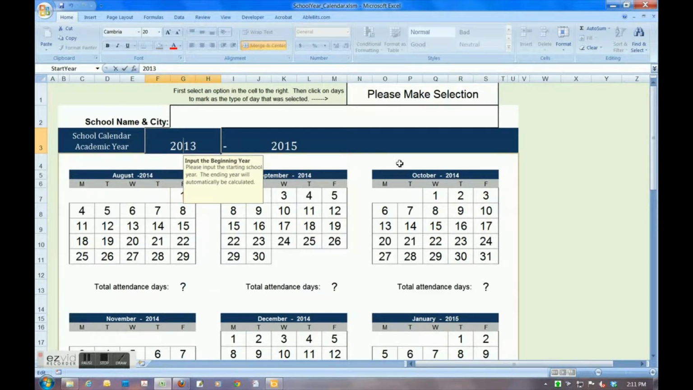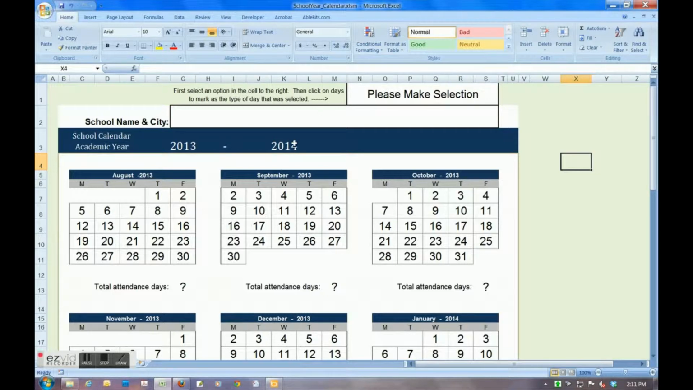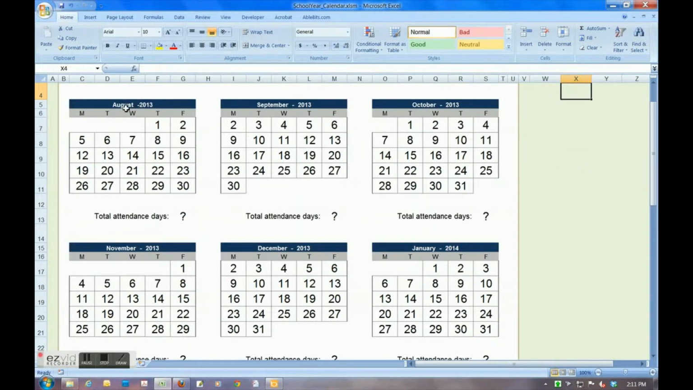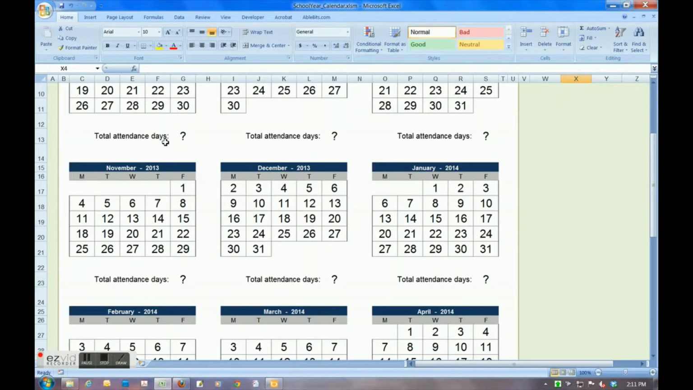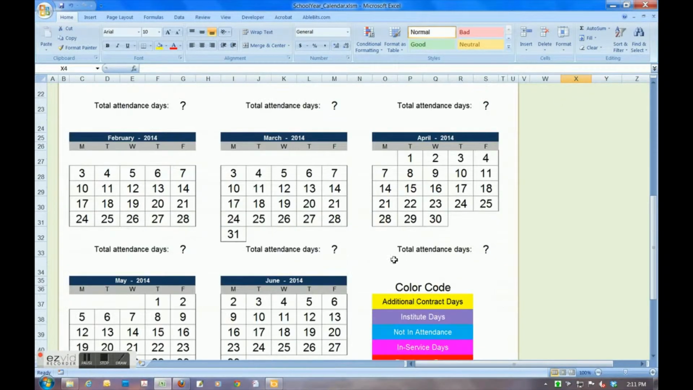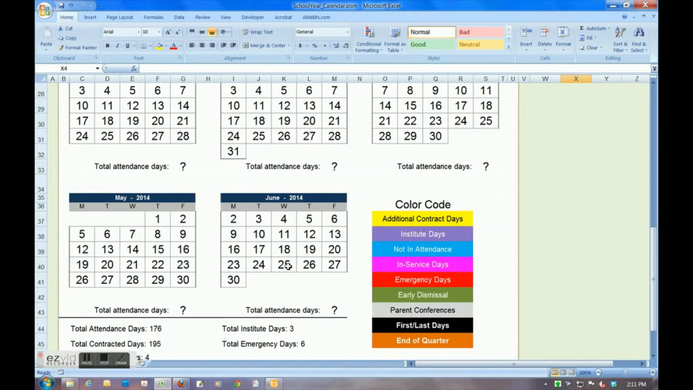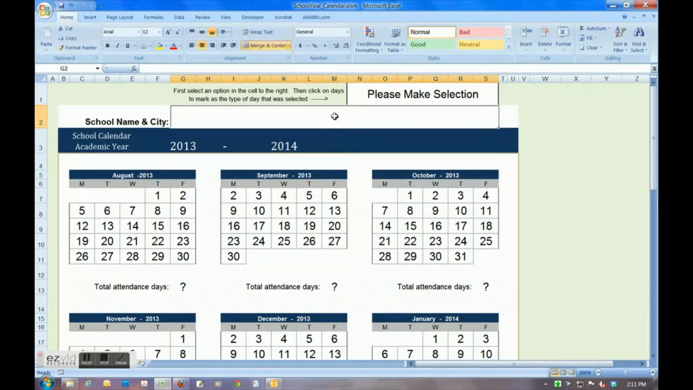2013, and notice that the second year automatically changes to 2014. If I scroll down, you'll notice the school year begins August 2013, goes to January 2014, and ends June 2014. Next, click in this open box and type in your school name and city.